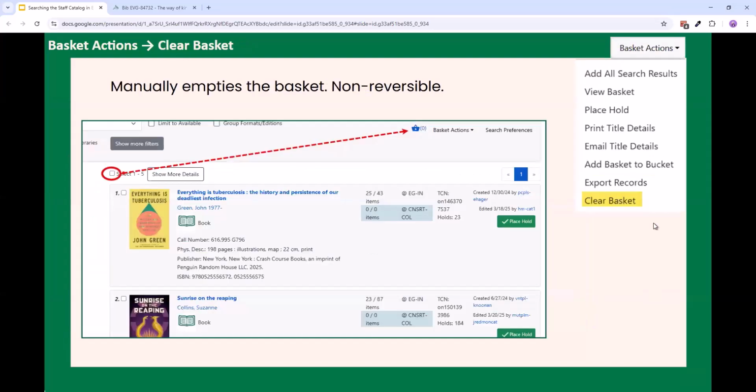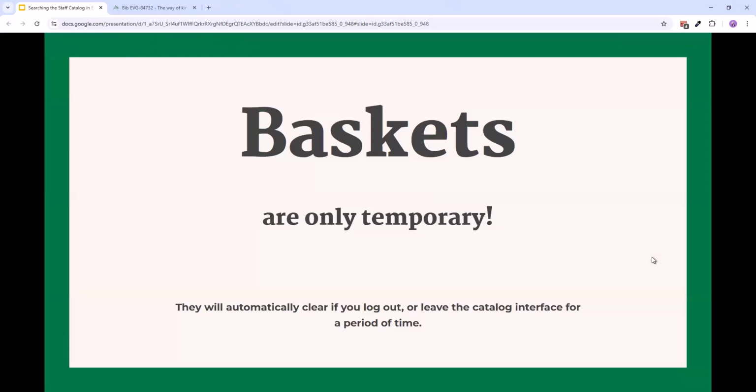And then Clear Basket will manually empty the basket. It is non-reversible, and I can't remember if it confirms or not, but it clears it. Remember, baskets are temporary. They will automatically clear if you log out or leave the catalog interface after a period of time. I do not know how long that period of time is. So if you are going to use a basket, use it in that session and then do what you need to do with those titles, whether it's place a hold, put them in a bucket, etc.